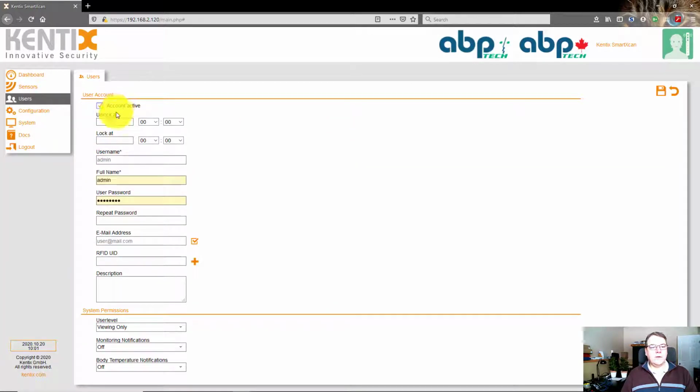We switch the count to active, enter the username, in this case Mr. John Doe, and then we enter a password, and we repeat the password. And then we do need an email address, so let's call it christian@abptech.ca. And now we come to the RFID tag.